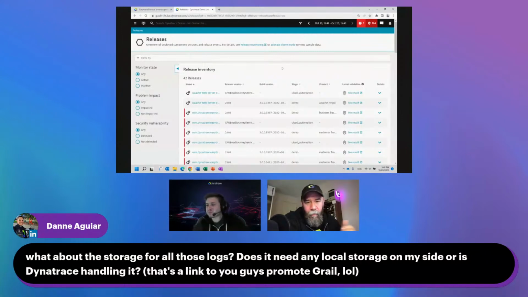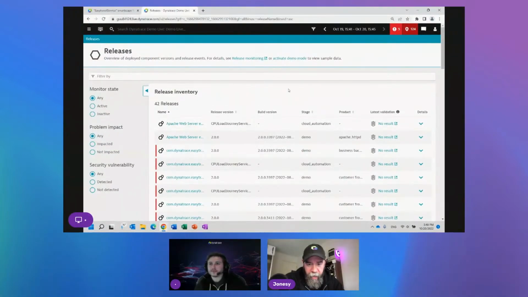Definitely. So the whole Grail storage component is all cloud-based. So it doesn't require any storage on your side. It's all handled by us. And from a storage perspective, you'll be given the option to store your logs with us for 30 days, 1 year, or 3 years. And this is all hot storage. So there is no glacier going on. There's no cold storage model with Dynatrace.